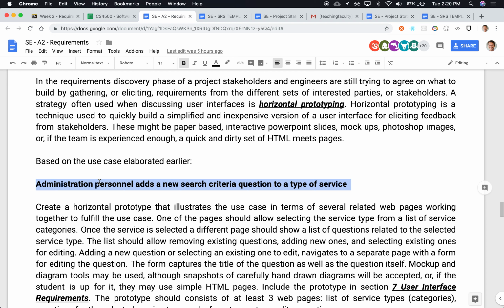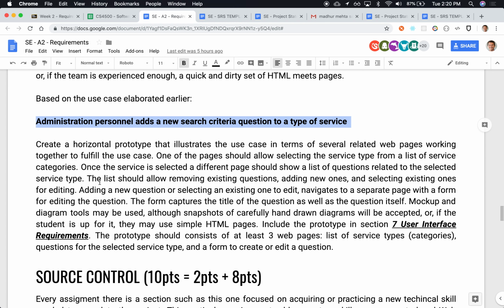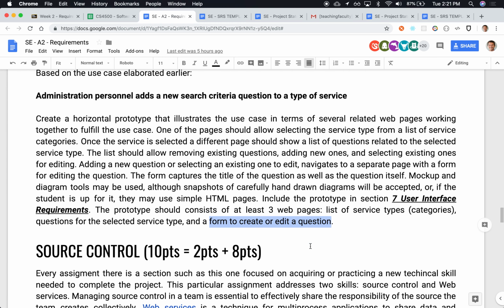So you're asked to implement at least 3 web pages. Be able to list the services, the service categories, and the list of service types. Then the list of questions that are already there, and then a form that allows you to create a new question for that criteria.